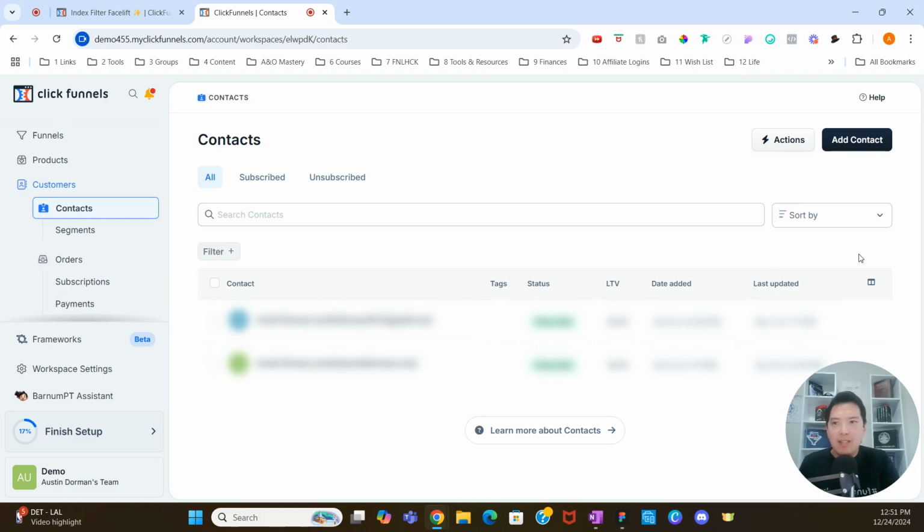So that's the index filter facelift feature. Just want to walk through the different filtering options between funnels, products, and customers.